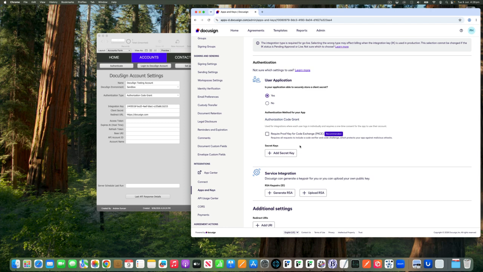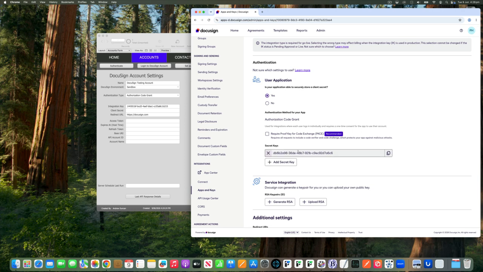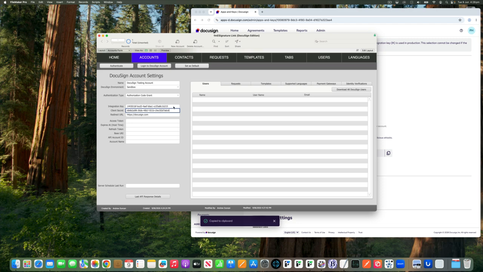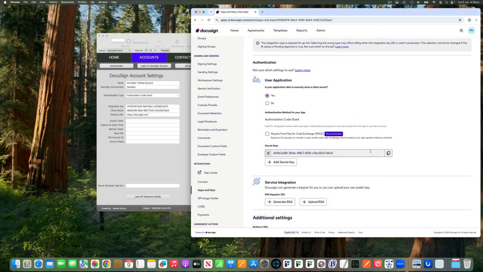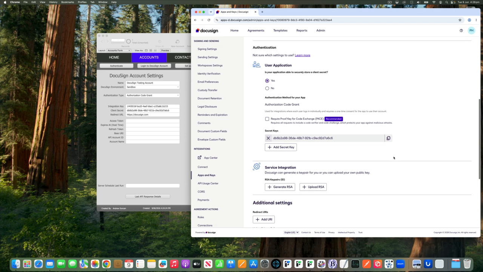Now I need to generate a secret, so I click the add secret key button, and then I click the copy button, and now I need to go and paste that over here. You should also store that somewhere else. This is only displayed once, and as soon as I save it, that will be hidden. You can always generate a new one if you need to, so it's not the end of the world.